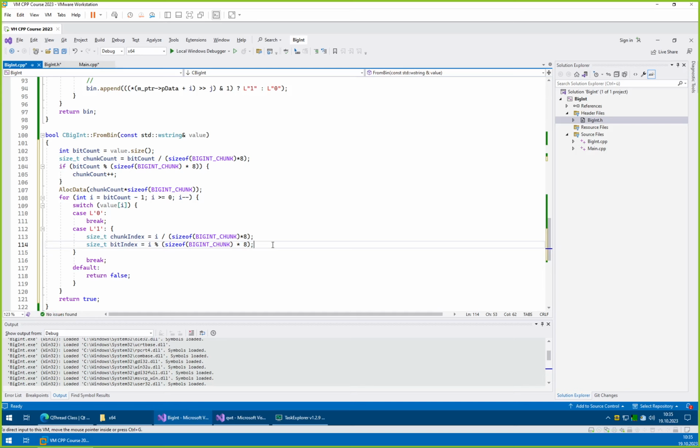So now we need to access the chunk out of our m pointer arrow p data, to be correct. And then you can access it using the square bracket operator. Chunk index, yes.